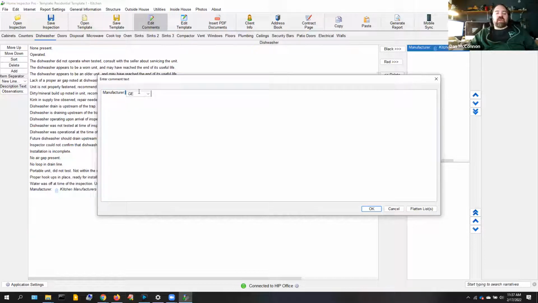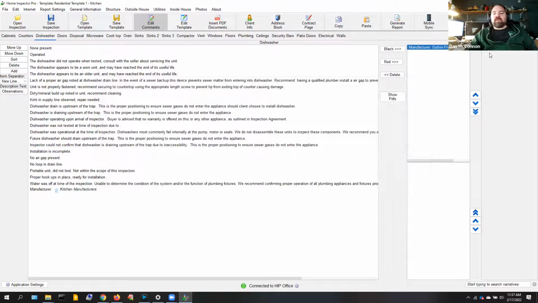Lists are treated just like words. An example: say you're inspecting a fancy house that has all custom German appliances that aren't in your list. You can click on the flatten list button, and that just converts it to text. You can then type in whatever you want for the comment for this one-off example. But for the ones that are common, you can just use that list.